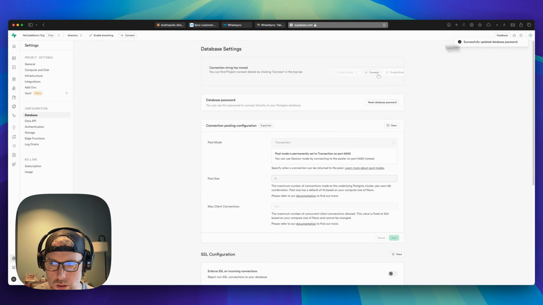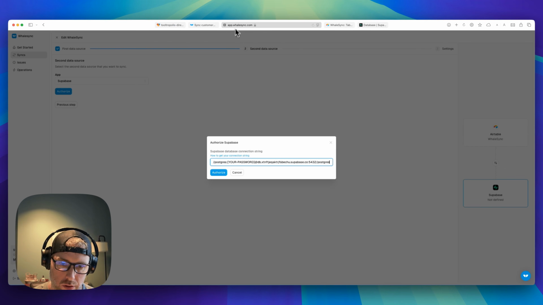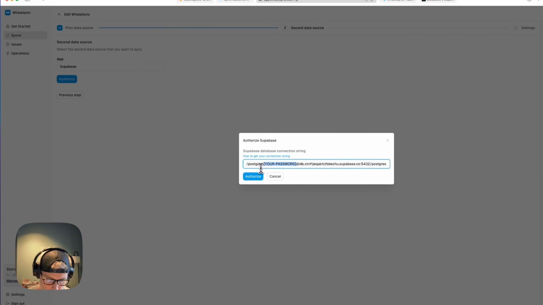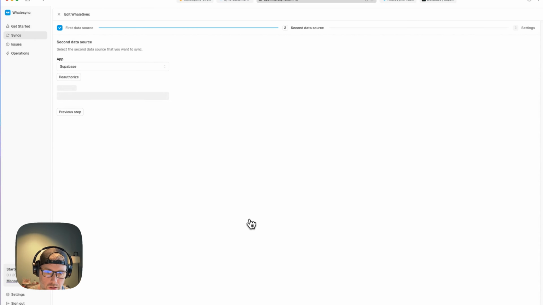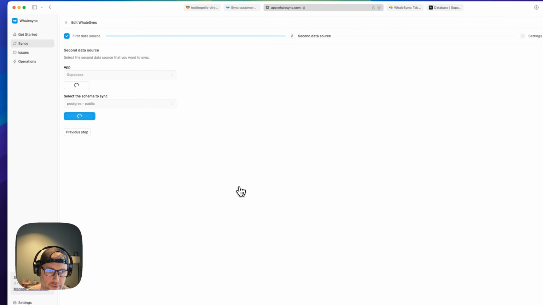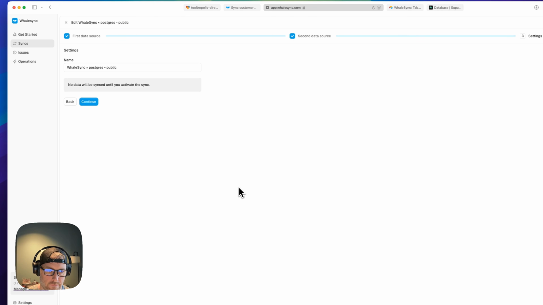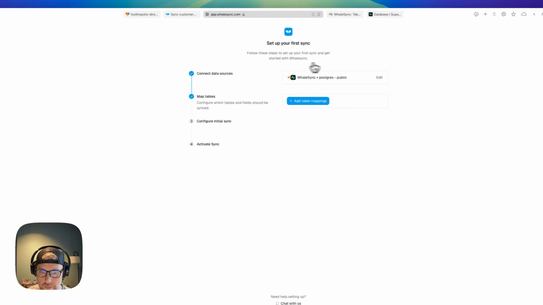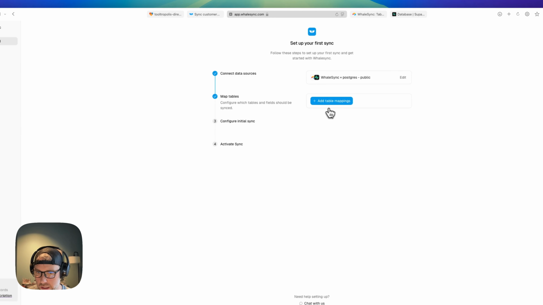Okay, password was updated, so we can come back to WhaleSync here, and we can just pass in this password right here. Delete this. Put in our password and hit authorize. Let's see what happens. Okay, Postgres public, perfect. Let's go ahead and hit save connection. All right, this looks good. Let's go ahead and hit continue. Okay, so we've got our data sources connected, and now we just need to map our tables.